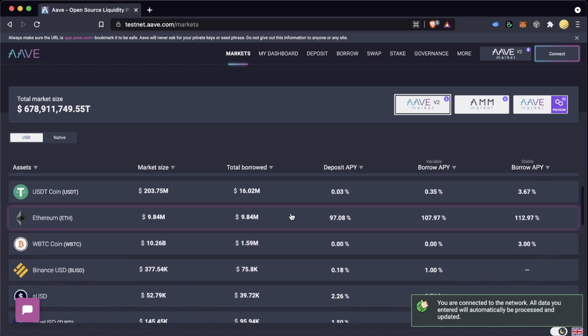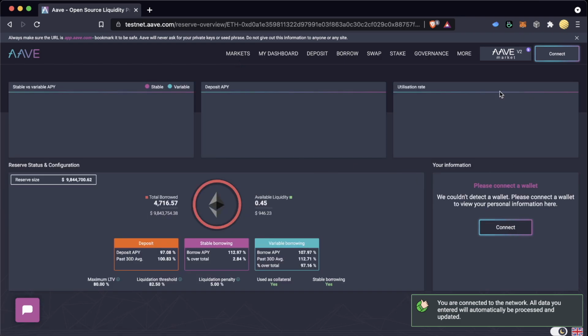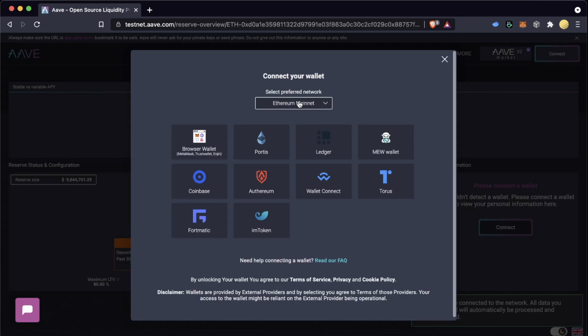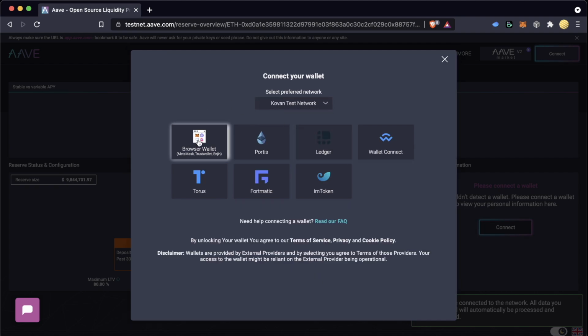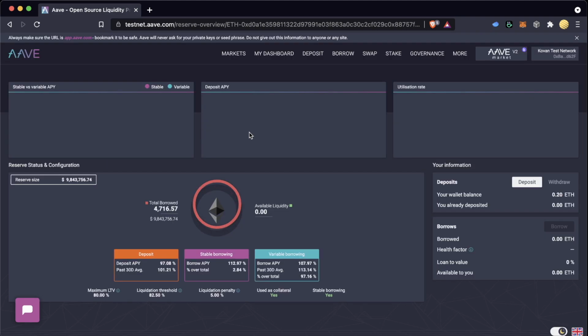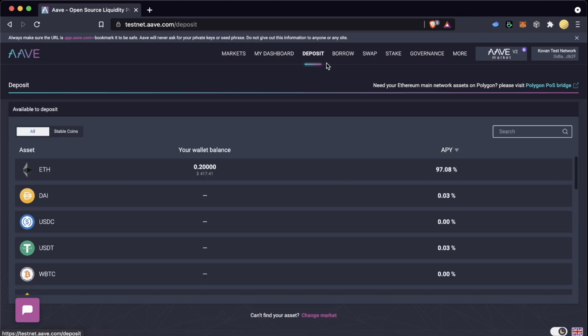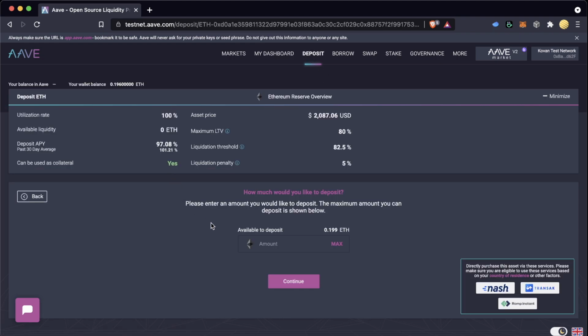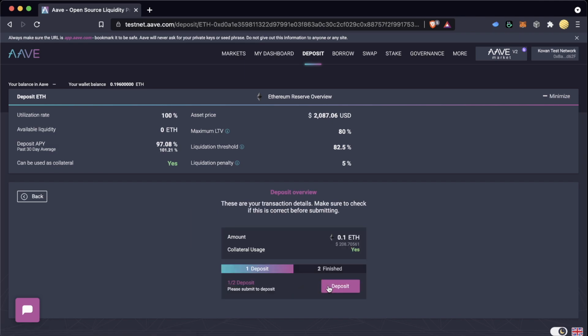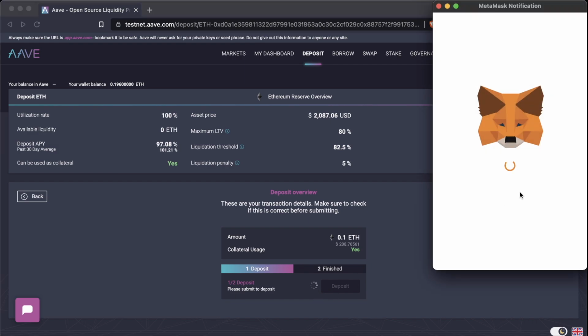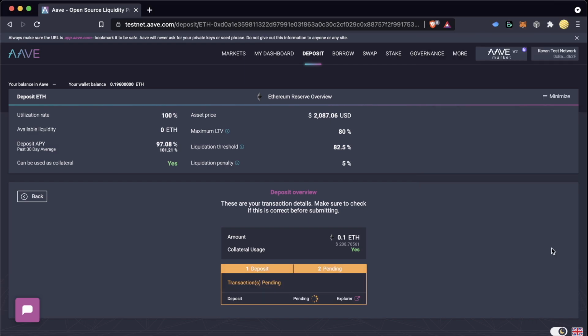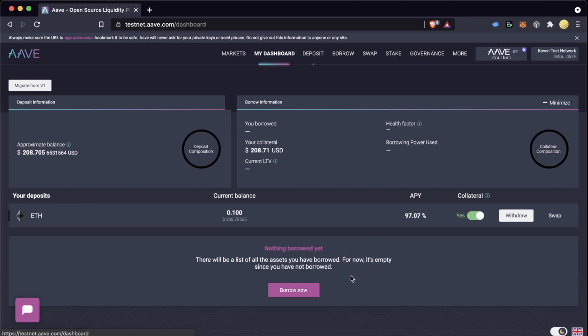So what we want to do now is we're going to scroll to Ethereum. We're going to connect our wallet here. We're going to move to Kovan Test Network, browser here, and we're going to go to this deposit piece. So it already shows our balance here. We have 0.2 Kovan ETH. Let's deposit 0.1. We're going to hit deposit. MetaMask is going to pop up, confirm. But once this goes through, this means that we have it deposited.